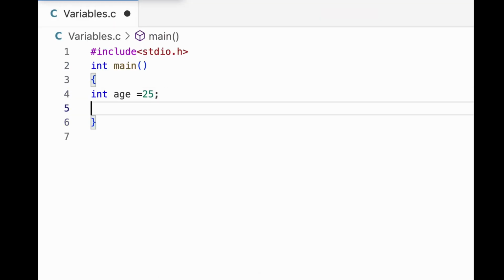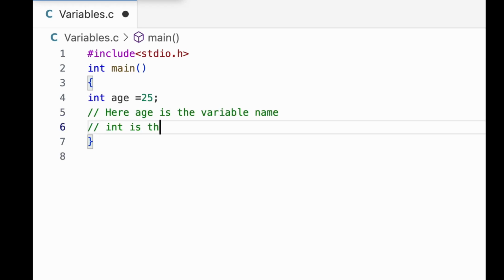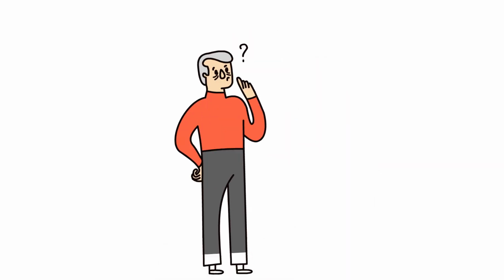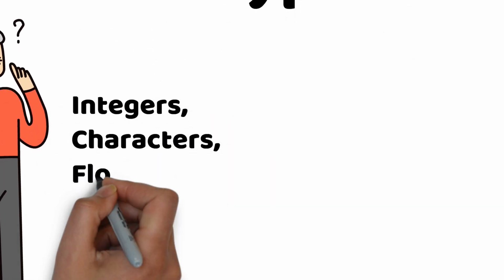For example, int age is equal to 25, where age is the name of the variable storing the value 25 of type integer. Here, int specifies the type of data the variable can hold, which in this case is a whole number. Data types define the kind of data a variable can hold. For example, integers, characters, floating point numbers, and more.